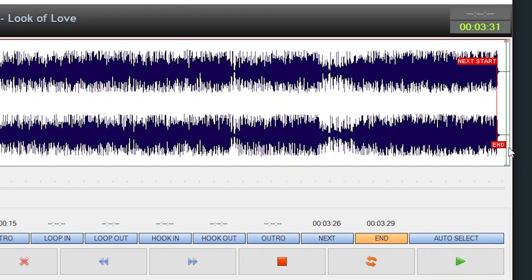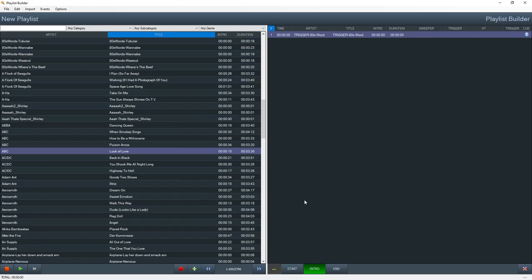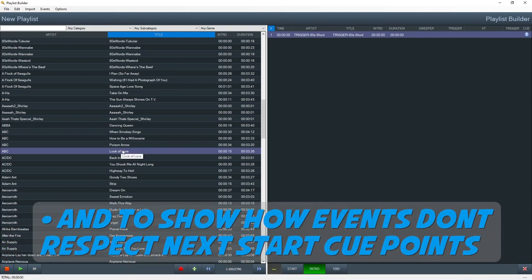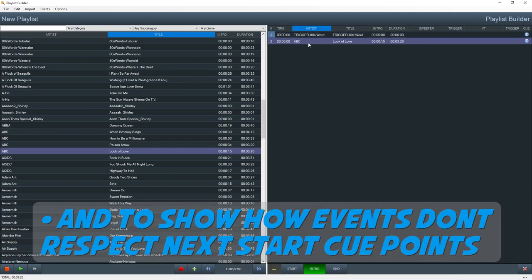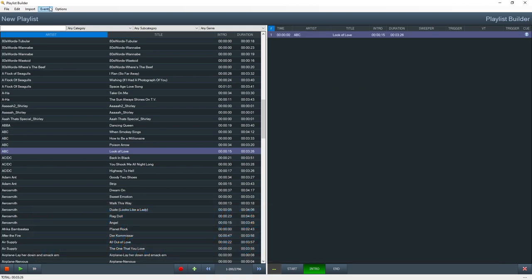Compared to where the end cue is, let's move the end cue down the line a bit so we have about a second or two of silence. Save that. And I'm moving that end cue point so you can hear the difference between loading a raw event in a playlist or doing it this way using the dummy file. Okay, so let's build this playlist. Look of Love. Let's add the event.